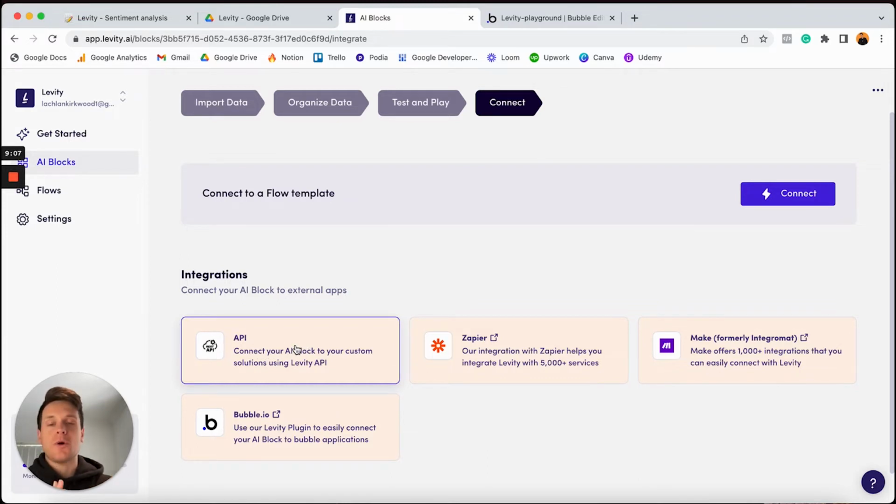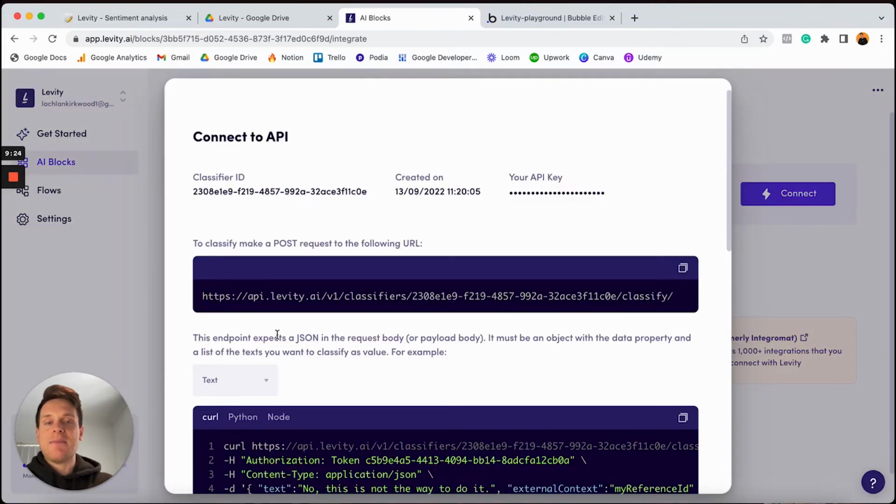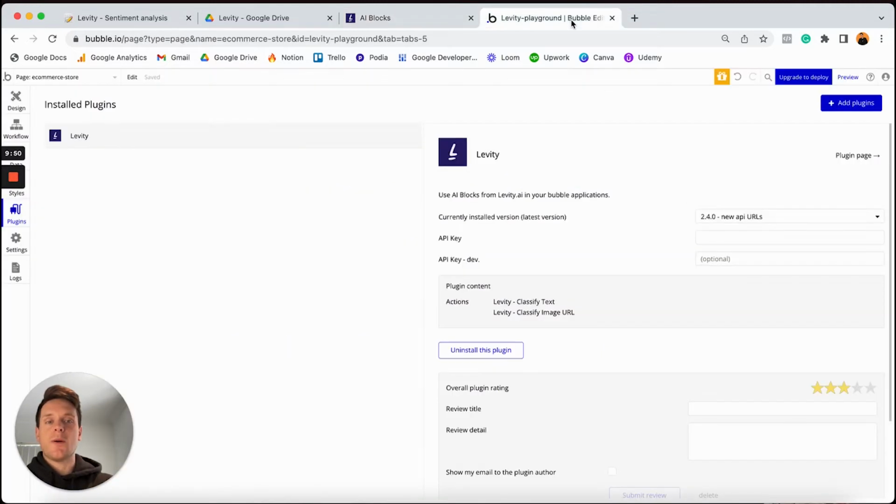And don't worry, we're not going to be adding manual API calls. Everything is still going to be ran through our plugin, which just means we don't have to write any code at all. But I am going to open up this API here because what you'll find is that we can reveal our own API key, in which case you'll need to copy this. Then we can jump into Bubble here.